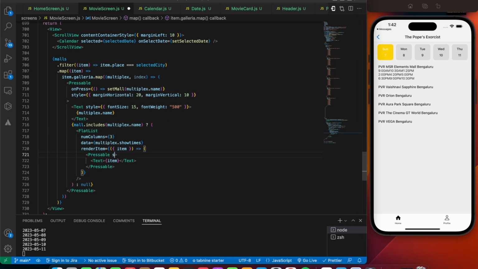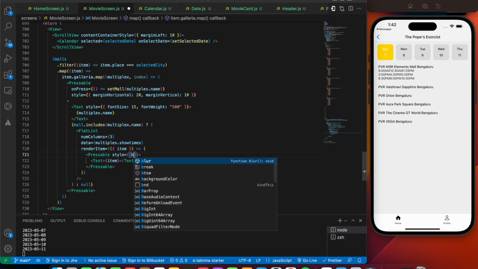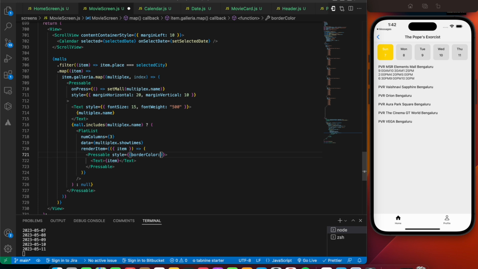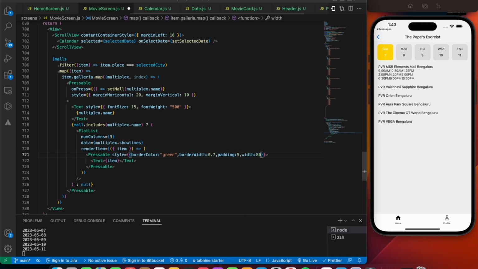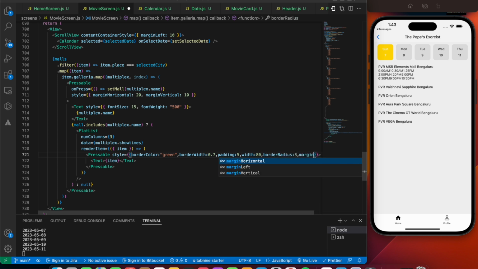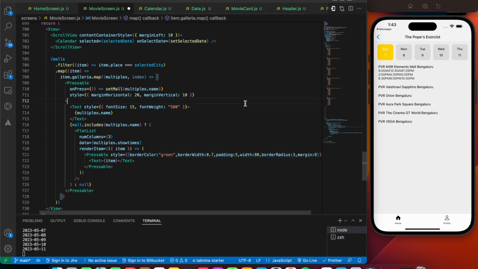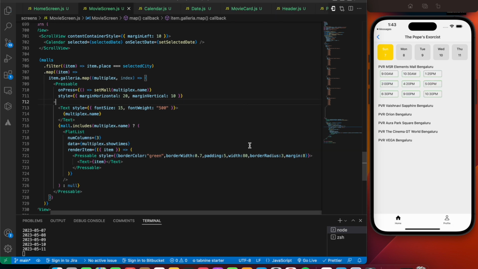So for the pressable, I'm going to give the style. So I'm going to give it a border color of green, border width of 0.7, and some internal spacing, that is a padding of 5, a specific width, and we also need to give it a bit of border radius of 3 and some external spacing, that is margin of 8. So let me save the file, and there you go. I think that's looking better. Let's decrease the width to be 70. Yeah, 70 looks good.